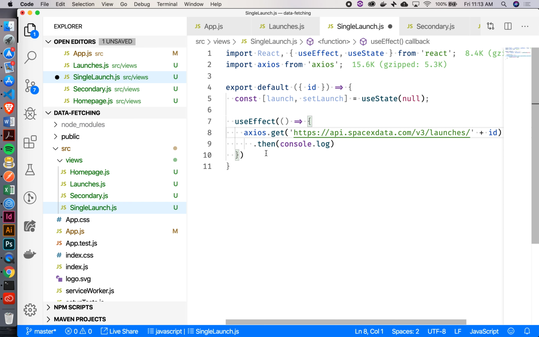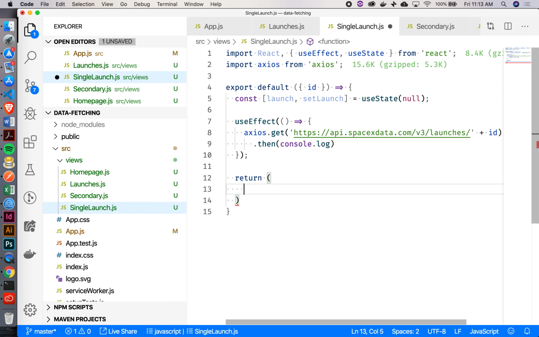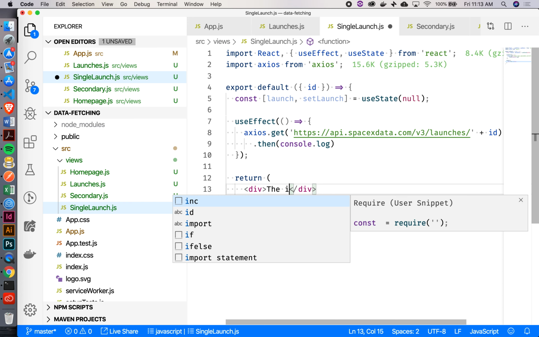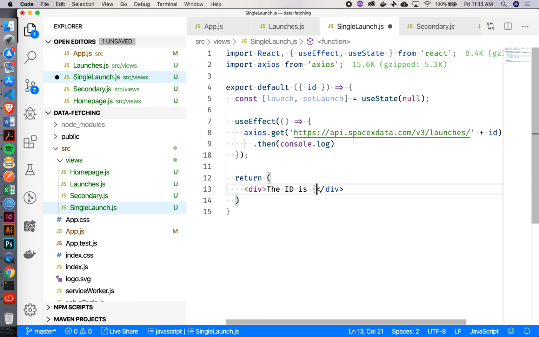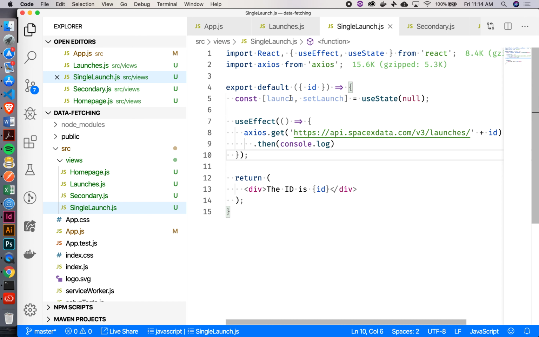And then the other thing that we want to do is we need to return something, right? So I can just say return some div, and I'll say for now the ID is whatever our ID is. So I'll just put that inside those curly braces. We're not using either of these guys yet, but we will.